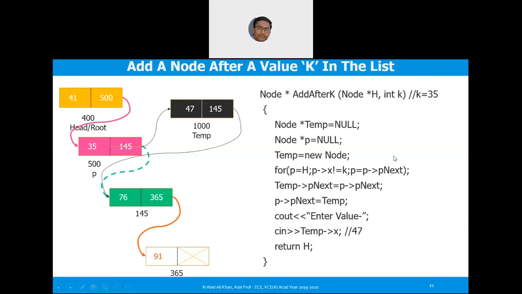Sir, what about if that node is 91? Yeah, if K is given as 91, it is the same as adding after the tail. So then also it is fine.